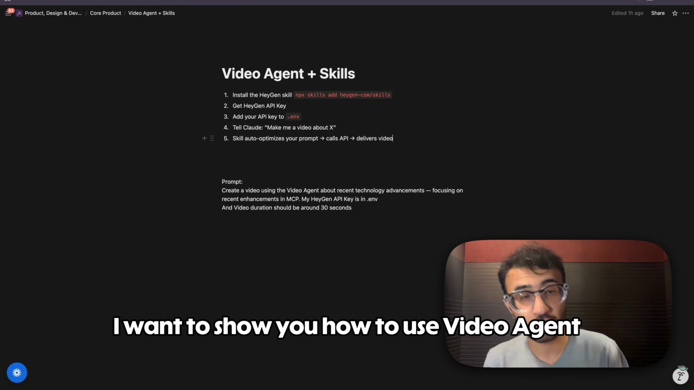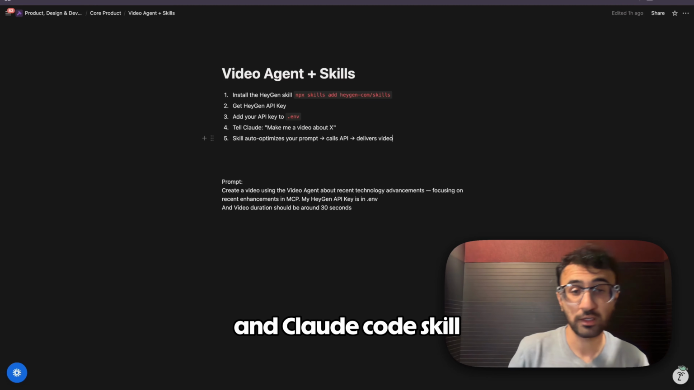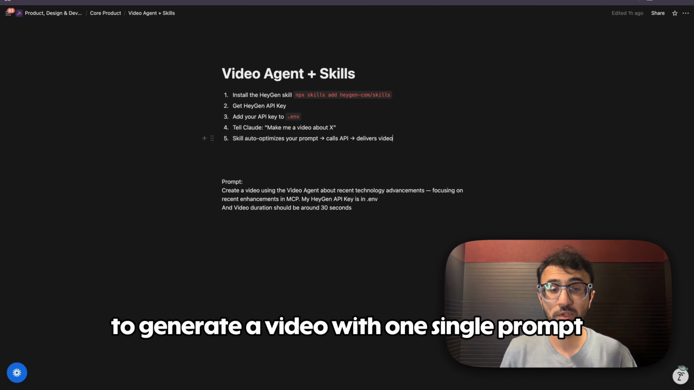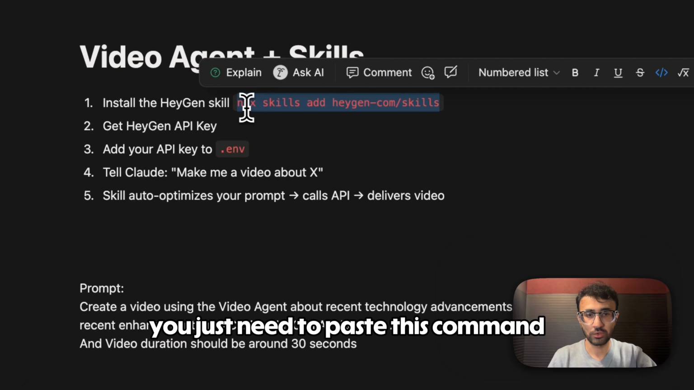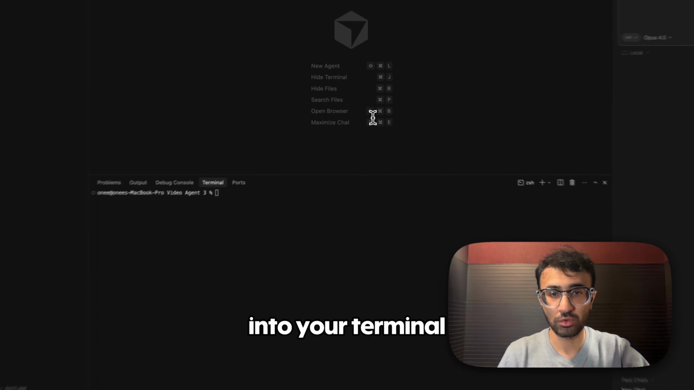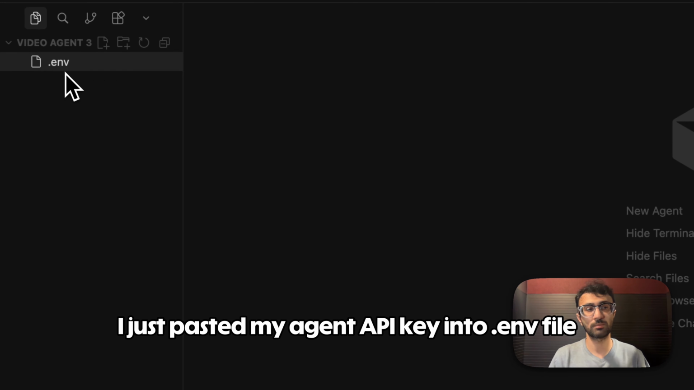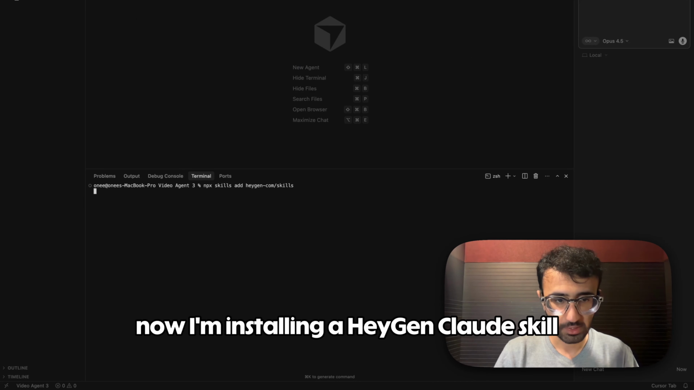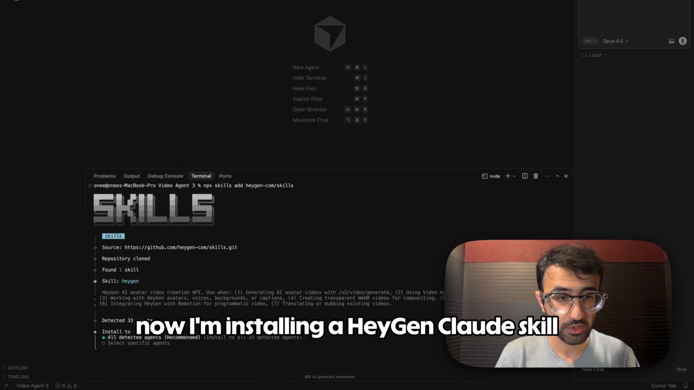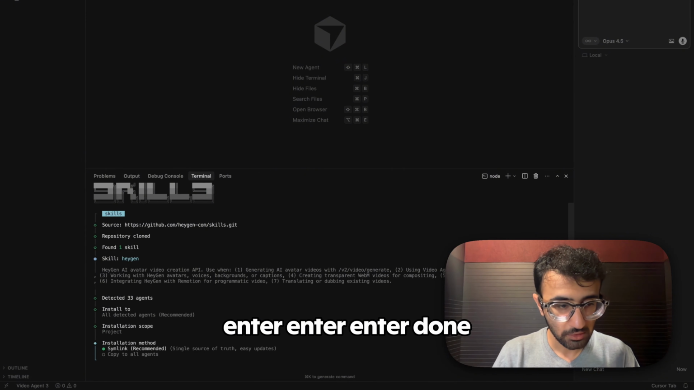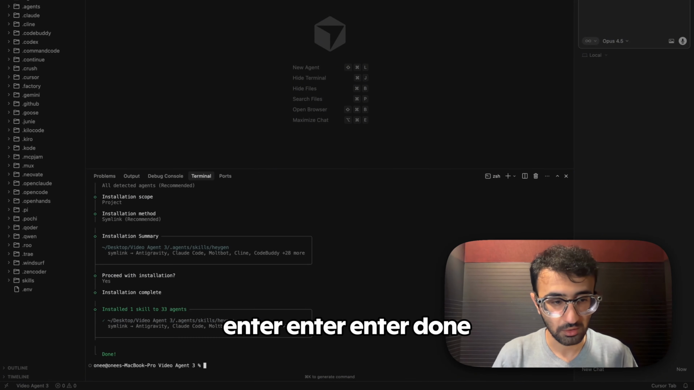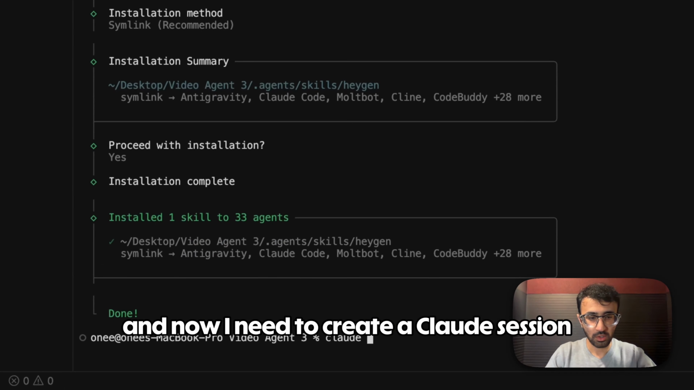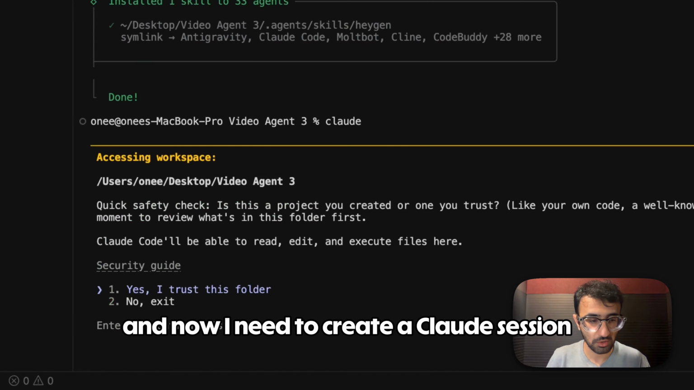And now I want to show you how to use Video Agent and Claude Code Skill to generate a video with one single prompt. You just need to paste this command into your terminal. This is the empty repository. I just paste my HeyGen API key into .env file. Now I'm installing HeyGen Claude Skill. Enter, done. And now I need to create a Claude session.